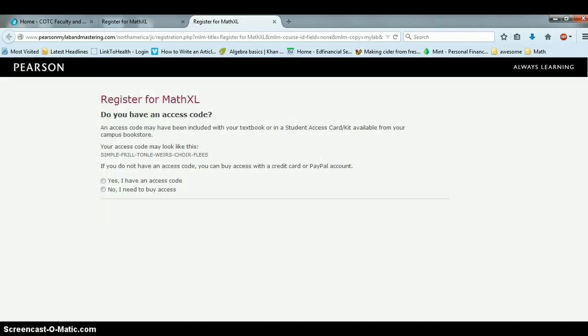If you do have an access code, or if you've already registered, you're going to click Yes. If you want to buy the access code straight from this website, you can click No, I need to buy an access code. From there, you're going to proceed and register. It's going to ask you to put in your course ID.